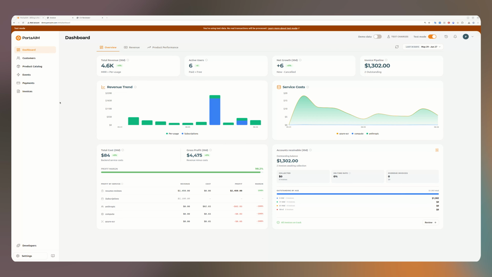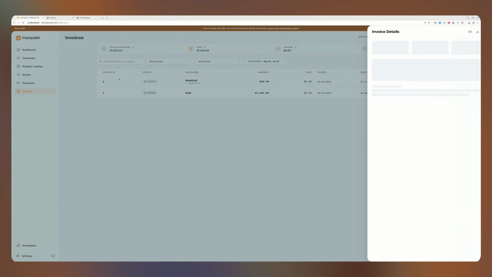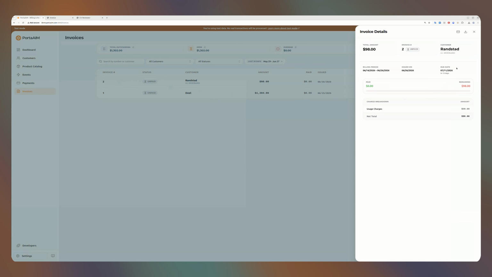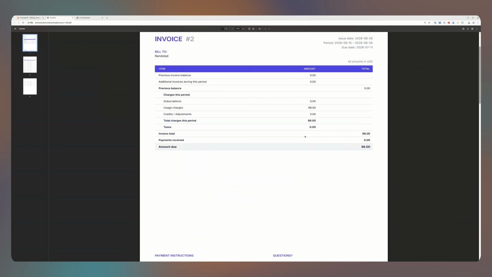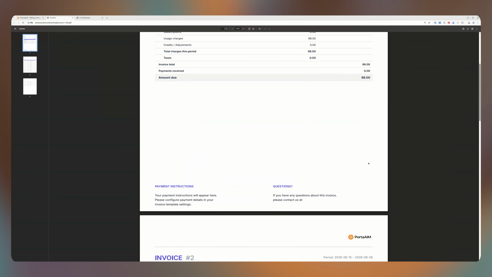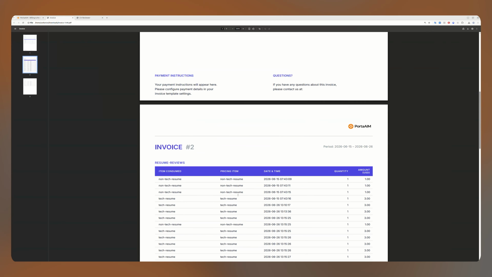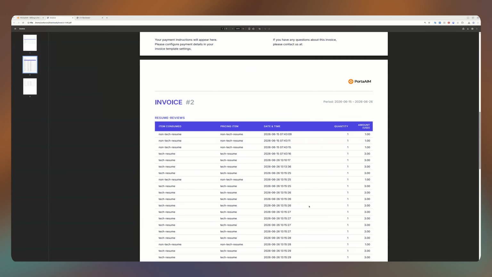I'll show you starting from the end. I'll start with the result. PortaAIM builds this invoice for the customer at the end of the billing period and sends it out on its own. You can also open it, download the PDF, or resend it. It includes a subscription line if you charge one. Then the usage. Every resume processed this period with its timestamp showing technical and non-technical resumes separated out.